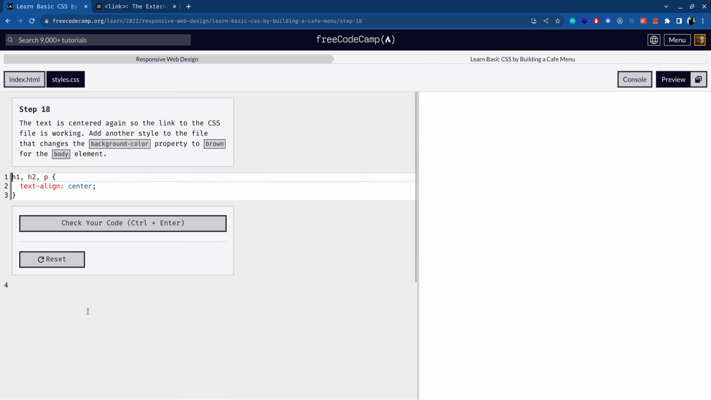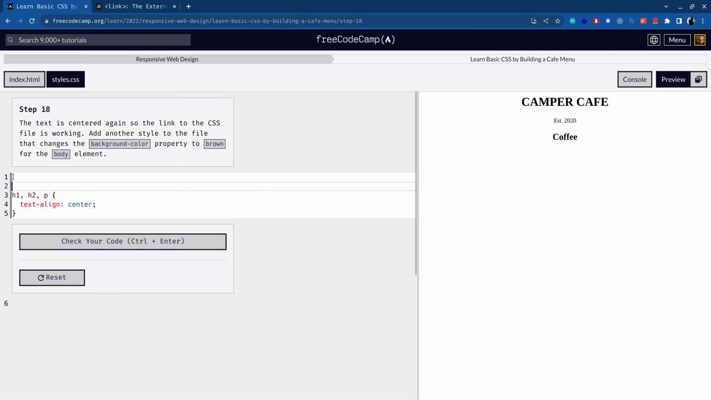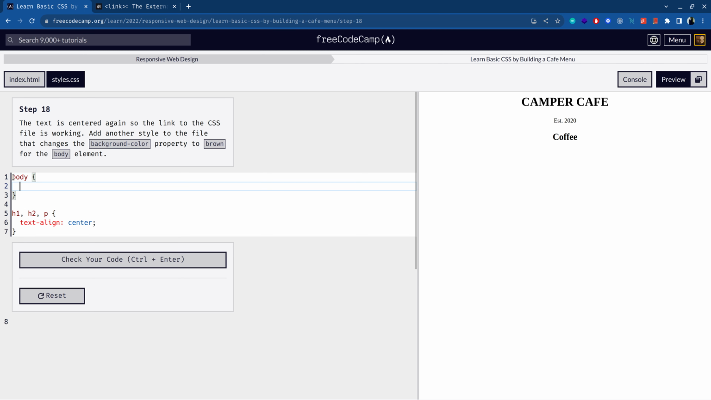Okay, let's go. The text is centered again, so the link to the CSS file is working. Add another style to the file that changes the background color property to brown for the body element. Okay, so let's go on to our style.css. Oh, we are already here, so let's add a style. Let's add a selector for body. So this is a selector for body. Now we want to add the background color property, and the background color property is going to be brown.